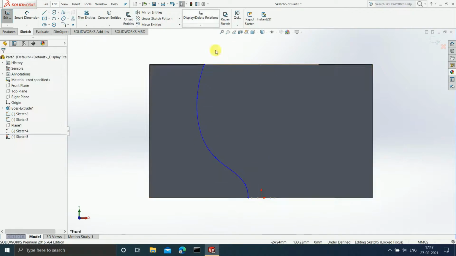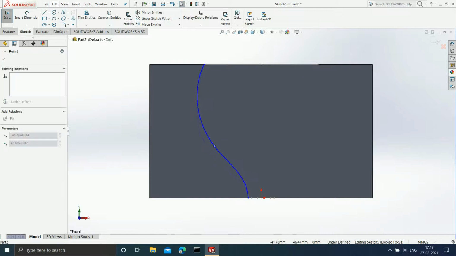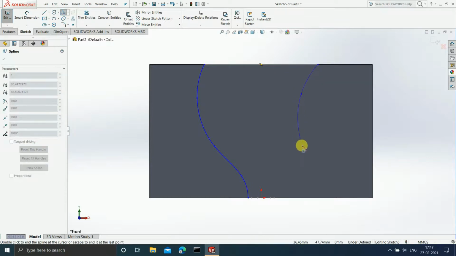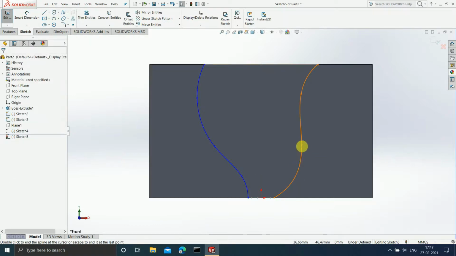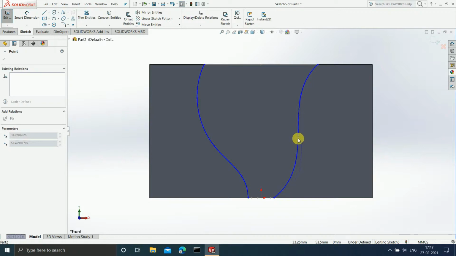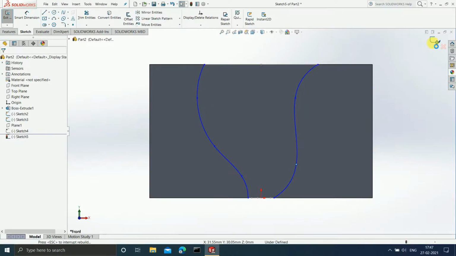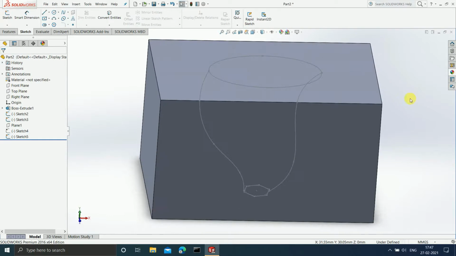Escape. So this is my one guide curve, and I'm going to draw another guide curve here. Wait, just let me adjust this first, otherwise afterwards it will show us an error. So it is better to adjust first itself. Okay, now after this, I am going to draw a guide curve some more like this. Escape. Now let me adjust this as well. Okay, done. Now I'm going to end the sketch and now see what is the use of the guide curves.